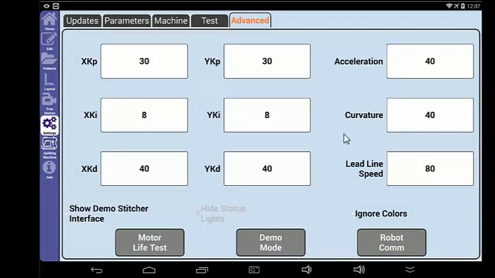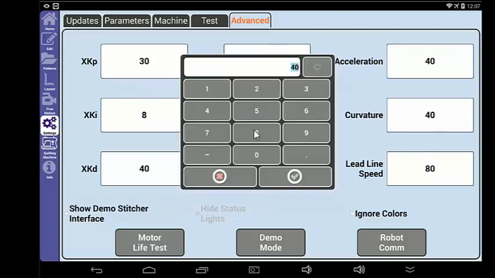This one is more up to you. If you're running a nice, open, flowing pattern and you don't want it to slow down as much as it has been for those corners, bump the number up. Bump it up to 50, 60, 100. If you do 100, that means it will not slow down for the corner. It will just continue to run the same max speed it always has been.